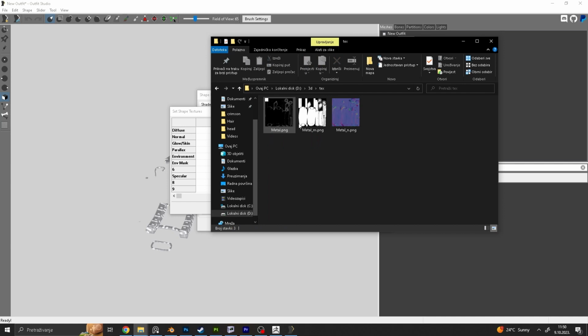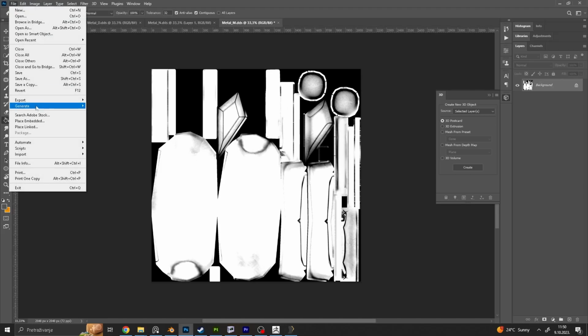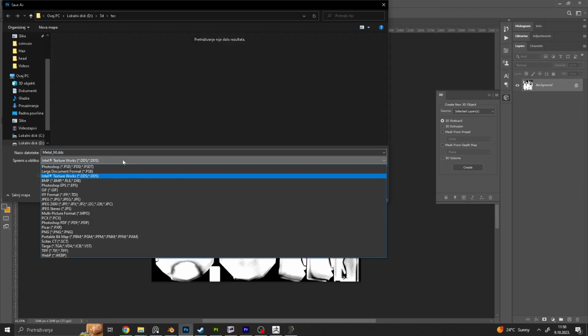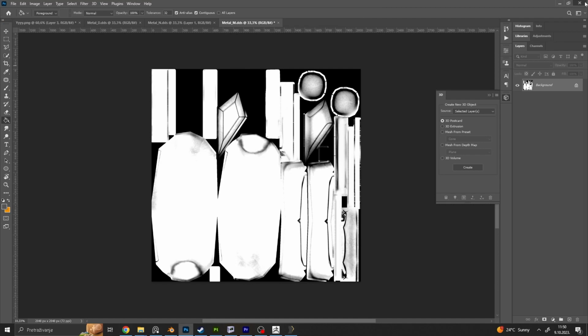Thank you. So you get these maps. You want to import them into Photoshop and export them as DDS, as BC7 Color Plus Alpha. So export it like this: File, save as DDS, for example Metal M, and you just make sure it's BC7 Color Plus Alpha, and you do it on all of them.